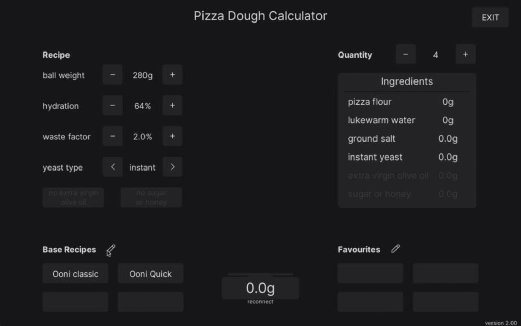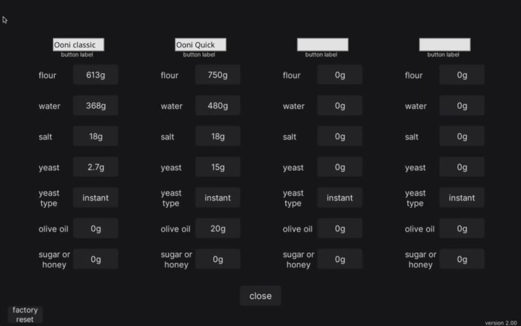To set up a base recipe, we tap here. It comes pre-populated with 2 recipes, the Uni Classic and Uni Quick recipes. You can change those, edit them, and make them your own if you like. You can also add 2 new recipes here, so you can have 4 in total. There's a factory reset button down here. Just be aware that any changes you make will be reset as you see them now.